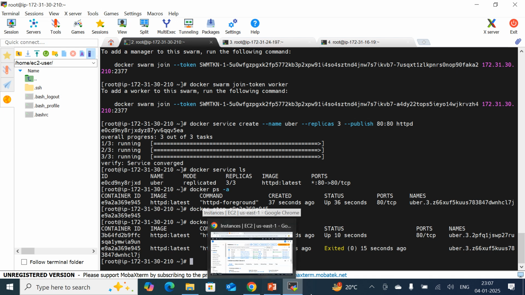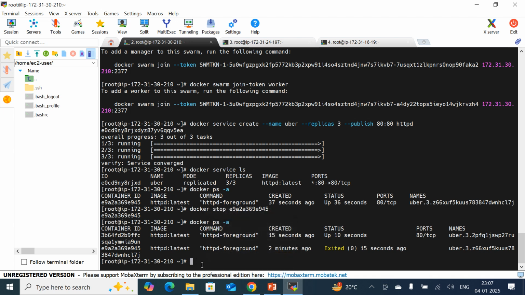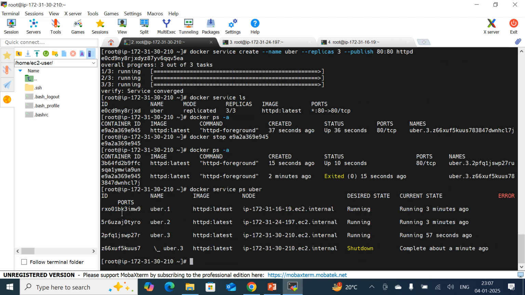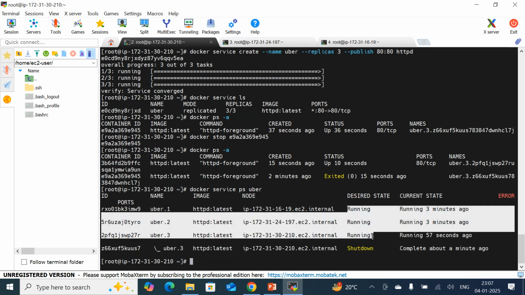So if I want to check how many containers are running for the service Uber, how can I check? Docker service ps Swiggy or Uber. Here I am going to use the Uber application. Uber. It is showing three containers, Uber 1, Uber 2. Because I had mentioned replicas 3, that's why it is going to run 3 containers at a time.